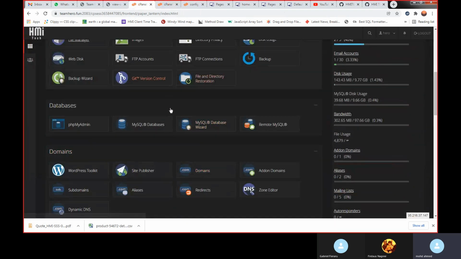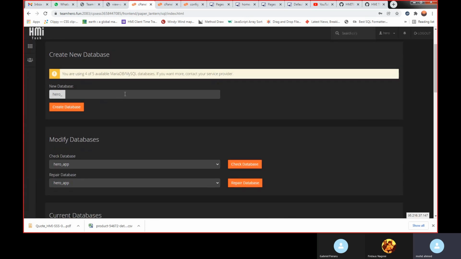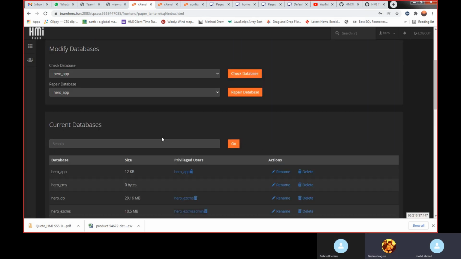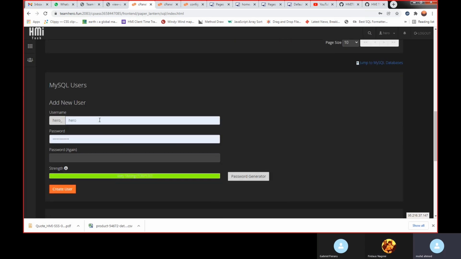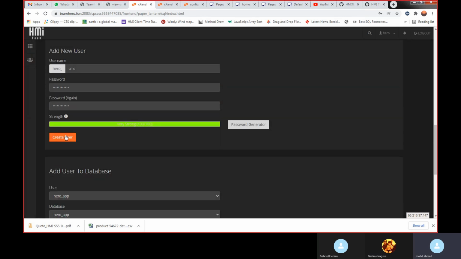I have my SQL databases, and I'll just easily create one called CMS. Okay, create database. Go back. So I got my database called CMS over here. I'll just create a user also called CMS. I'll get a random password. I'll copy this password. I'll create this user.